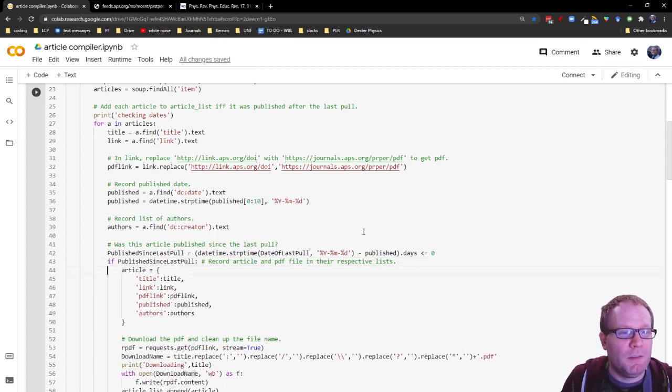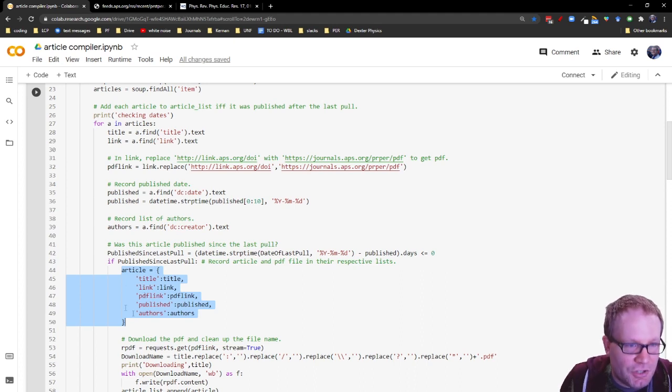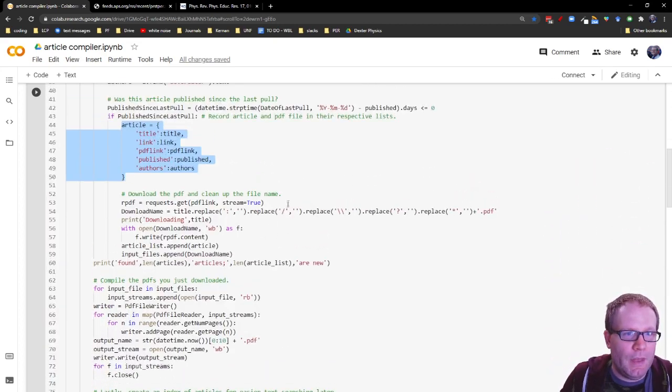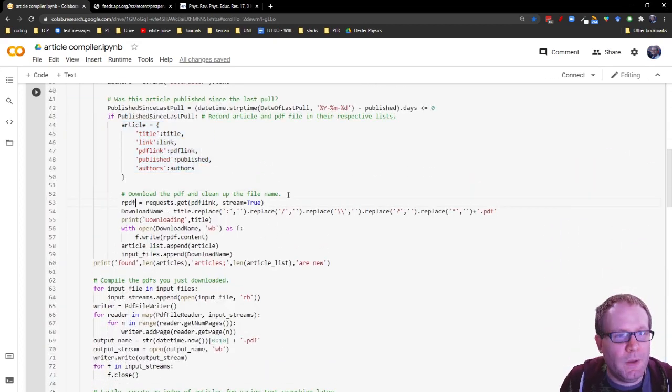So if we're published since the last poll, then we're going to record all that information in a dictionary, right? So this is the dictionary format where you get to say, here is the dictionary entry's title, link, PDF link, published, and author's information, and here is all that information that we recorded. Then we're going to download that PDF, and we need to clean up the file name because some of the file names will have colons, slashes, etc.